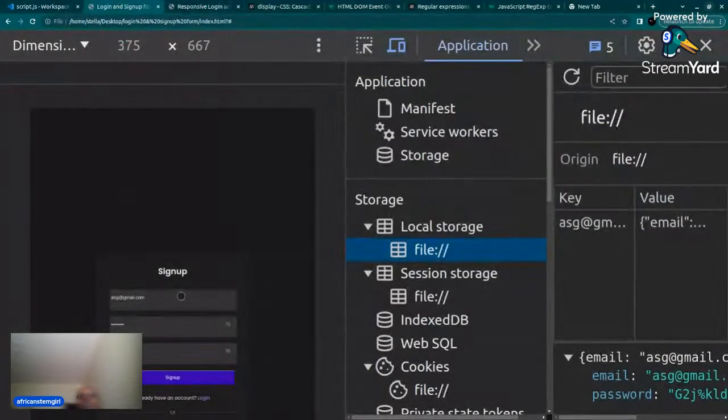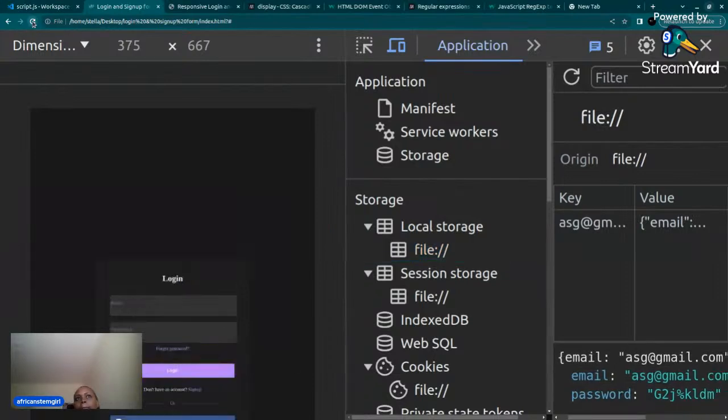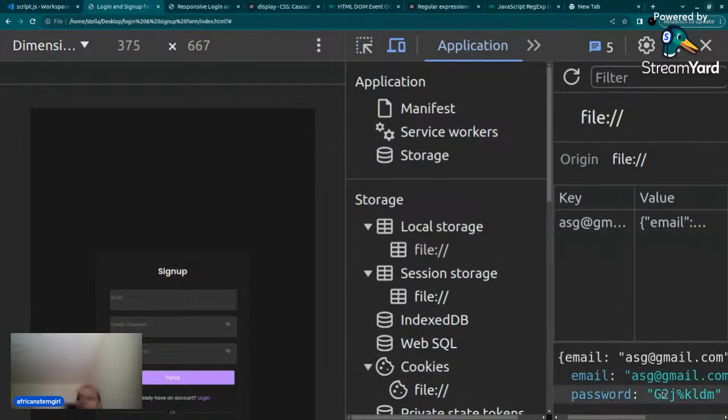So that it shows up at the top. Let me just try and refresh this. And the other thing is, when you refresh, as long as the information is on local storage, that information will not disappear. But if I was using session storage, it would disappear. So that is why I use the local storage to create a dummy database that we can use here in JavaScript. Let me just confirm.